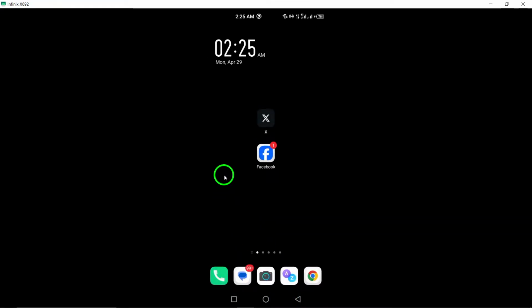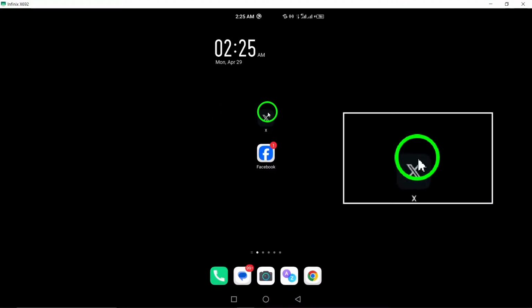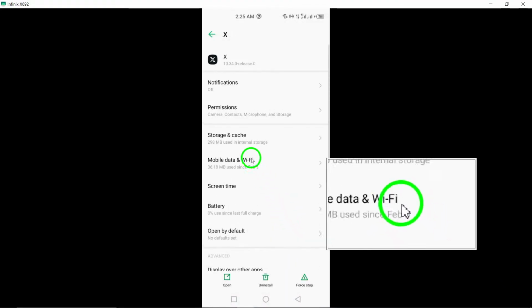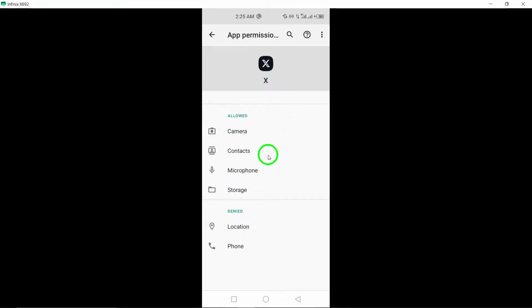5. Allow all permissions. Ensure that the Twitter app has all the necessary permissions enabled on your device. Granting permissions such as access to storage and location can help with the login process.